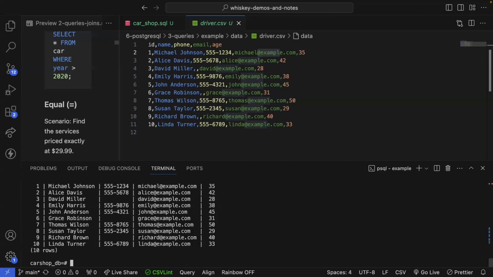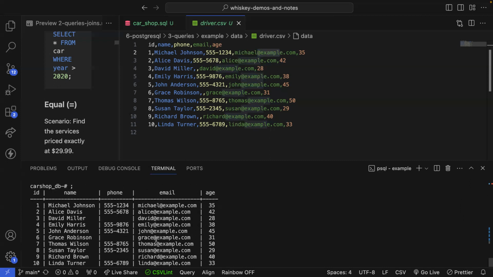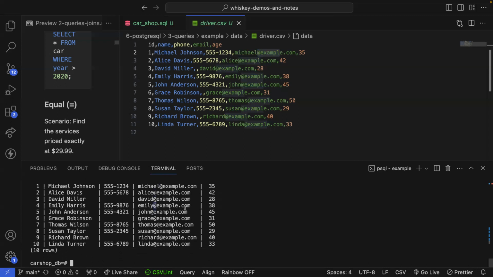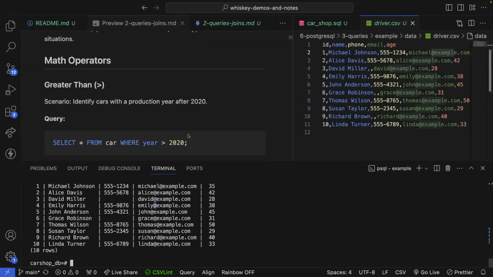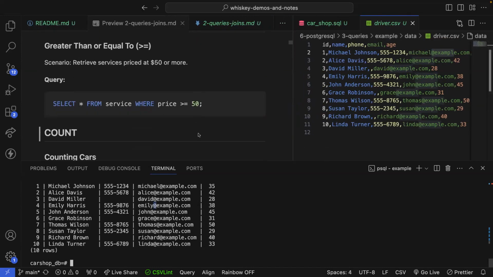And I forgot my semicolon. And now if I run that, it returns all of them because all of them have a valid email. So it's matching for that @ right in the middle of the string or anywhere within the string. Does anyone have any questions regarding the like statement? Go ahead, Will.